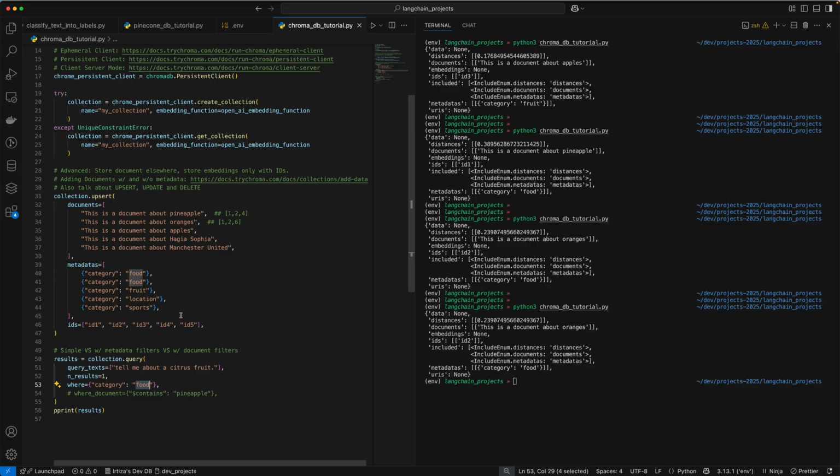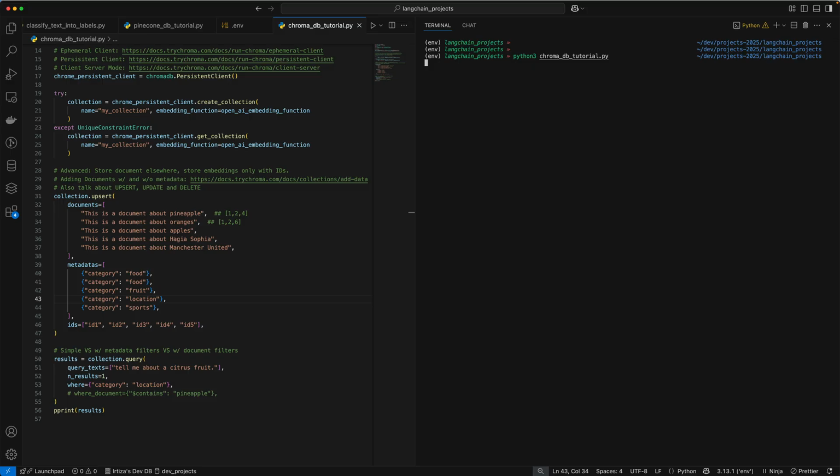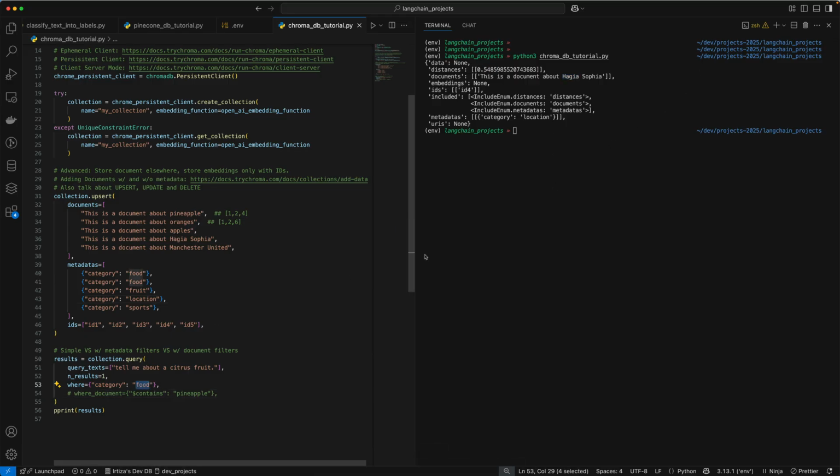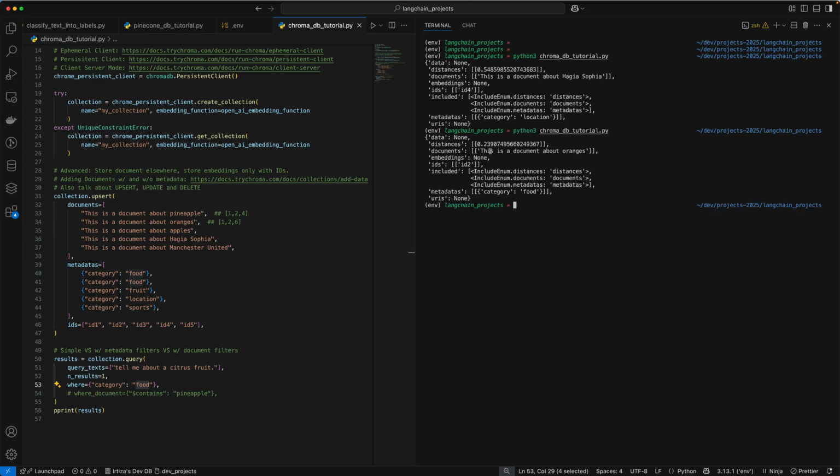let's say we're gonna do location, okay? And the only document with location is this Hagia Sophia one, okay? Now if I run it, you can see it returns to me the Hagia Sophia one with a distance of 0.54. Okay, let me go back to food. And then I'm getting a distance of 0.2 and then oranges. So what you see here is by using the where clause, you can tell ChromaDB to keep its query limited to the documents that have the filter.